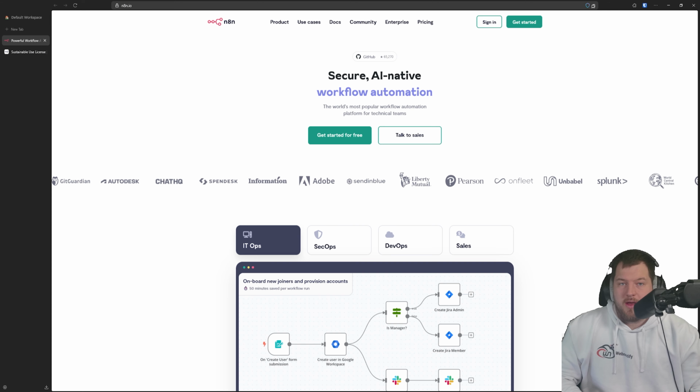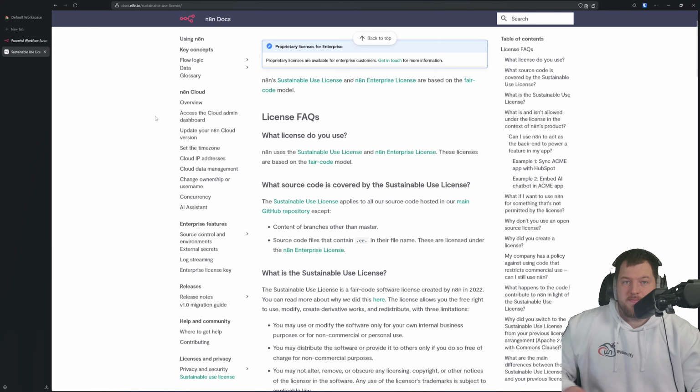And now let's talk about n8n sustainable use license. n8n is a fair code software, meaning it's open source, but with limitations on commercial use. Key takeaway: you cannot white label n8n or resell it.